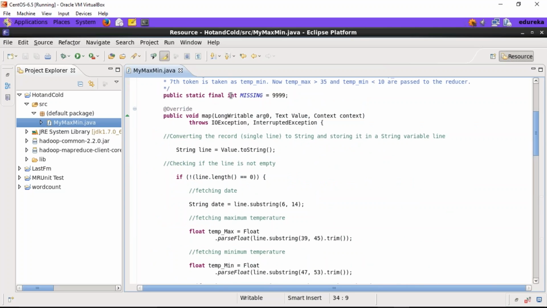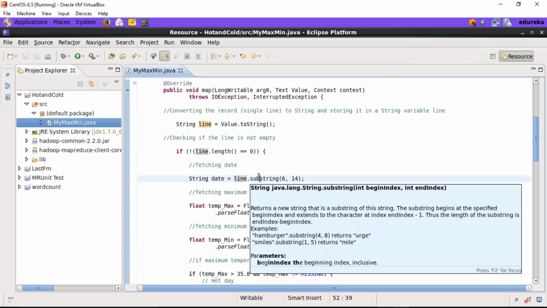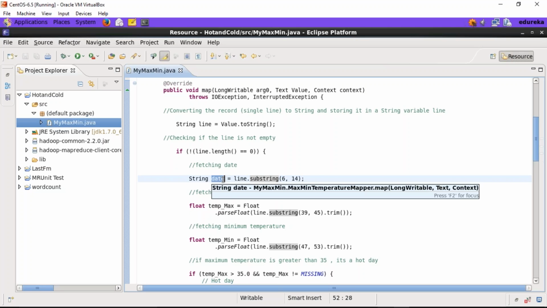So what we are doing is the very first thing we have defined is int MISSING = 9999. So this is a value which is present within the data set, which is nothing but inconsistent data. So we will be taking care of this in the program itself. The very first thing is we are converting the value to string and storing it in a line. Then if the line is not equal to 0, that is if there is a value in the line, we'll come here and we'll pick up the substring 6 and 14. So why are we picking 6 and 14? It is because from character 6 till 14 is the date of that particular day.